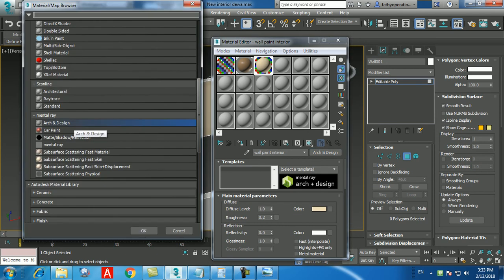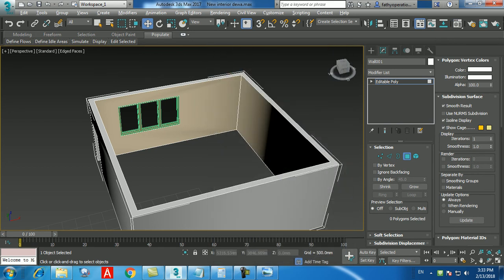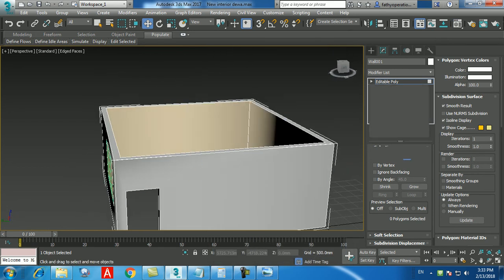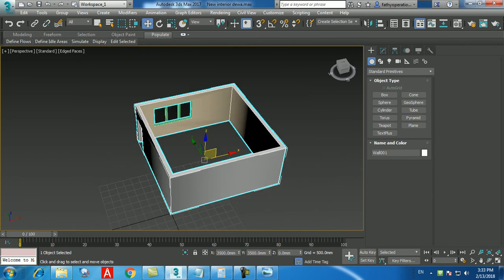Adjusting the color is also fine, but if you want to reset, that's the only way. Okay, click on the create. Now let's put the floor.